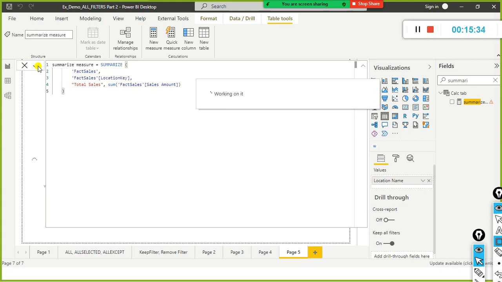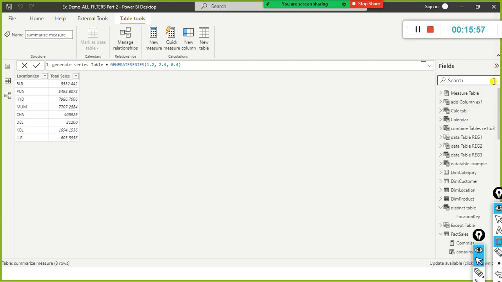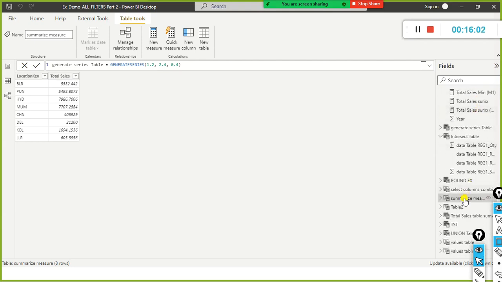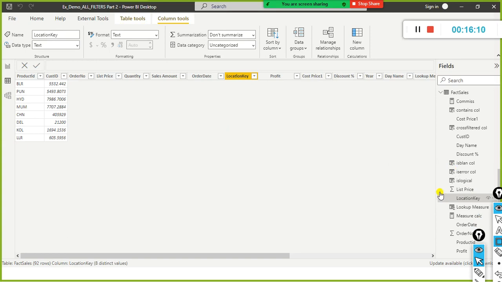I should have given some other name. Sorry. It will say this name already exists. It's a table name. Okay, look here. Though I mentioned the same thing, the table got created successfully. As I told you, the summarize function takes the first argument as a table name, and it also produces a table as an output. This is my summarize table. This is the one I created.